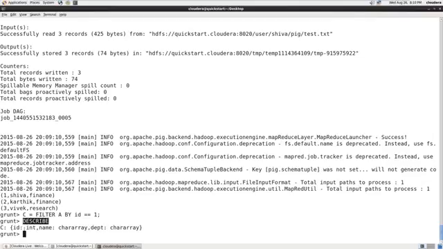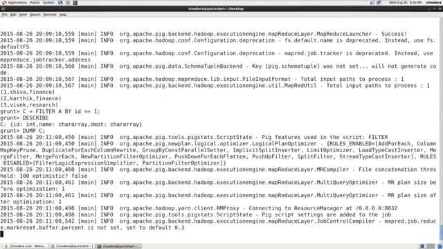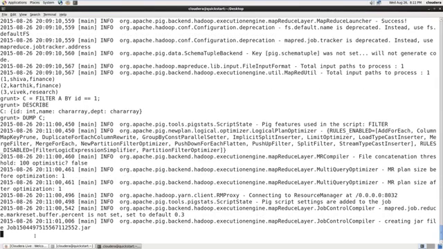Describe is very useful to see what relation this has, to print the schema of this relation. That's what describe is used for. Now let's see dump C. Oh, actually we wanted to do store, right? So let's do store later.